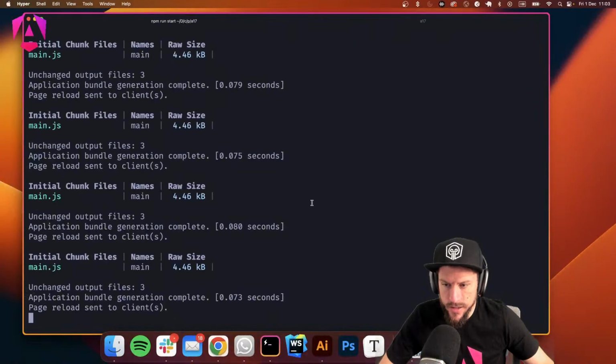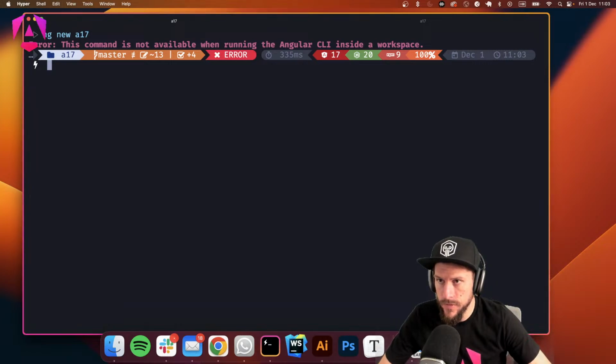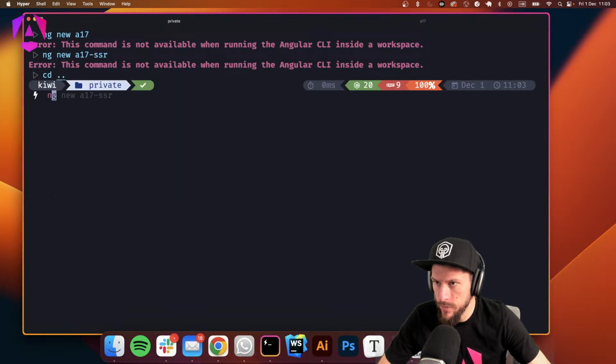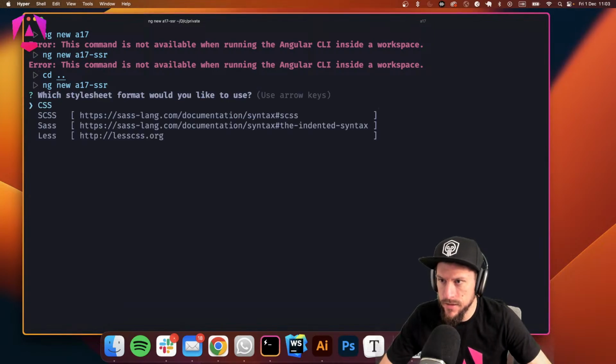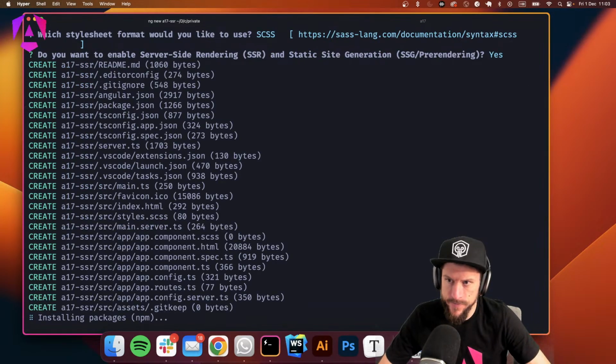So let's go ahead and do here an ng new a17-ssr, maybe one up would make sense. Do you want to have server-side rendering? Yes.